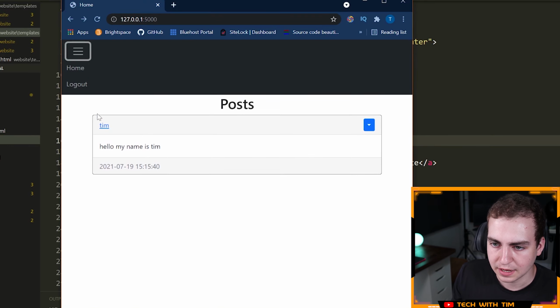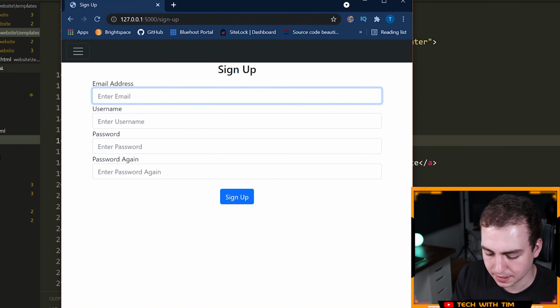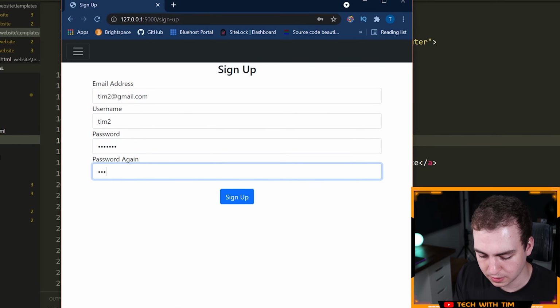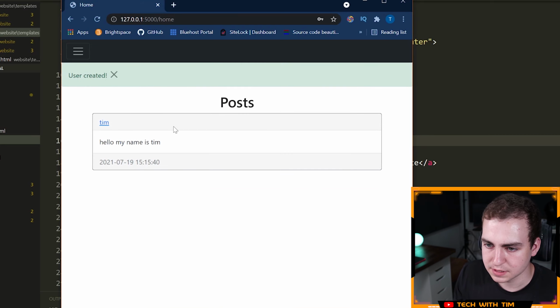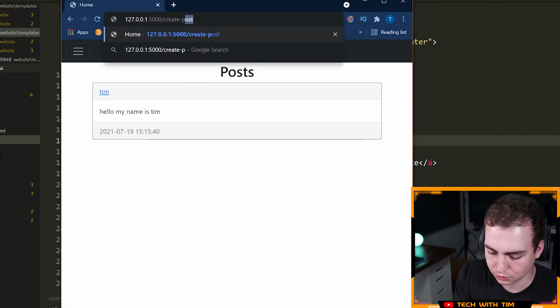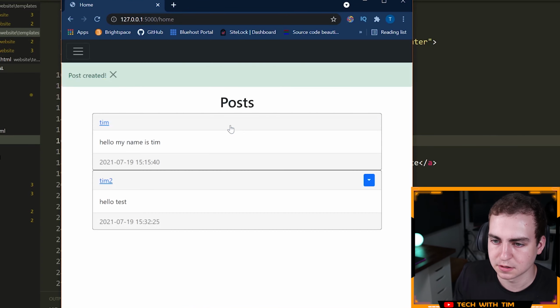But now if I log out and let's create a new account. So let's go sign up and let's go tim2@gmail.com. Tim2, make a password. Okay, sign up. Now notice it's not showing me the delete button because, well, this isn't my post. So let's make a post, create-post. Let's say hello test post and see now that I can actually press the delete button on the post that I created.